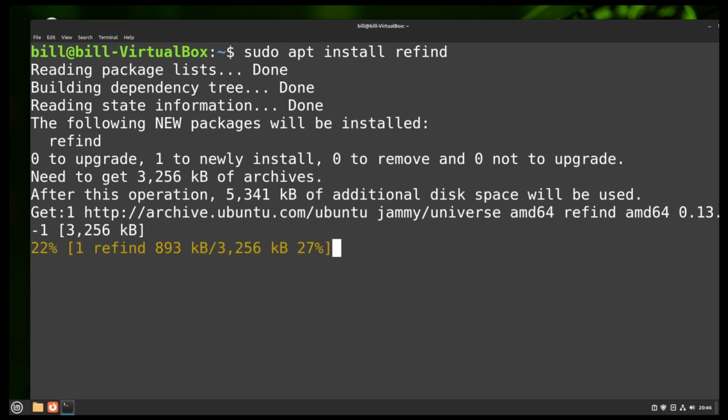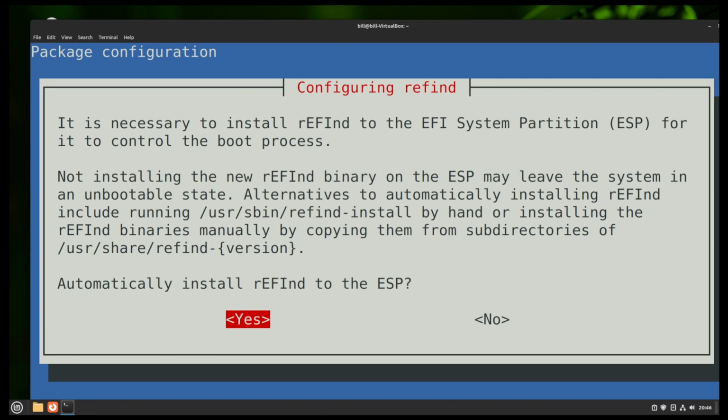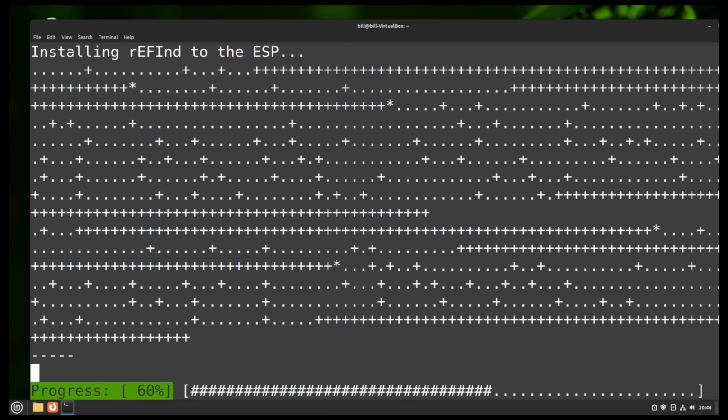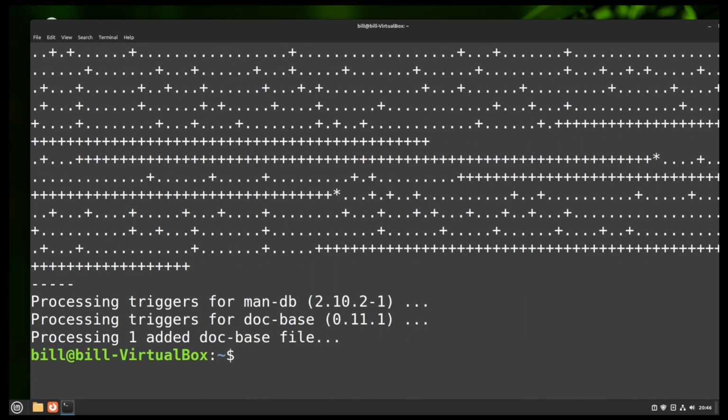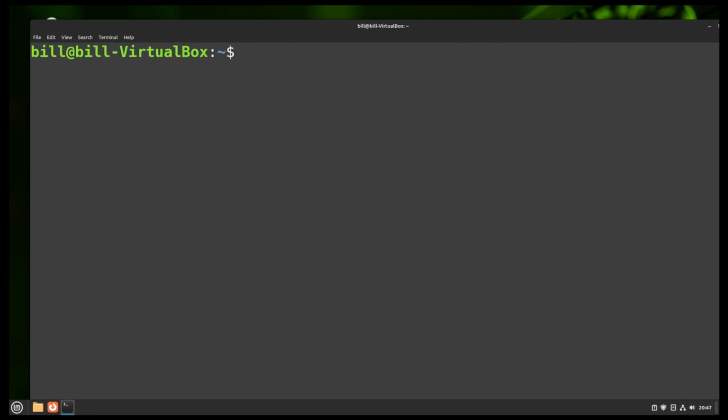Depending on your connection, it might take a while to install. So we've got this message here that just says, do you want to add rEFInd to the EFI system partition? You just want to hit yes to this, otherwise it's not going to work properly. And there we go, so it should be all installed now. So once you've installed the package, you should be all good to go.